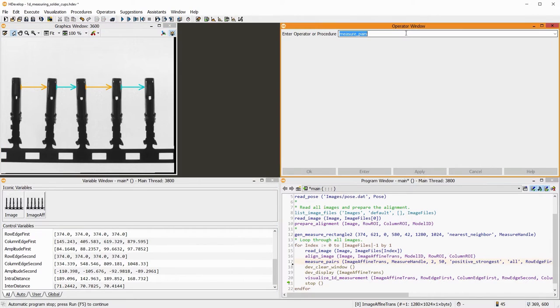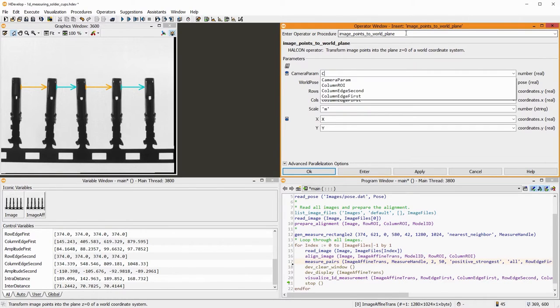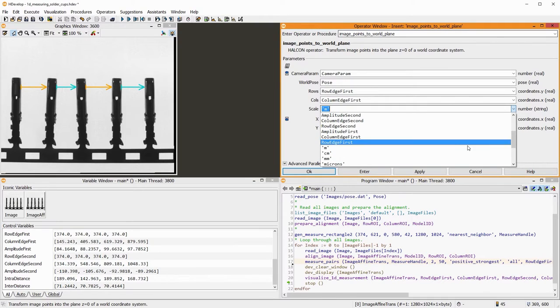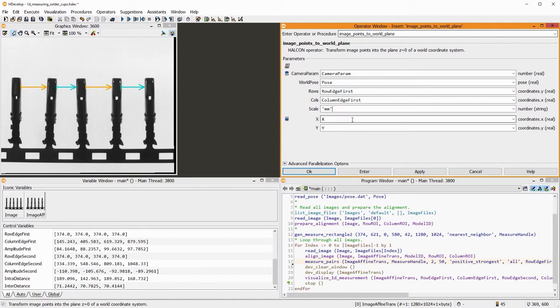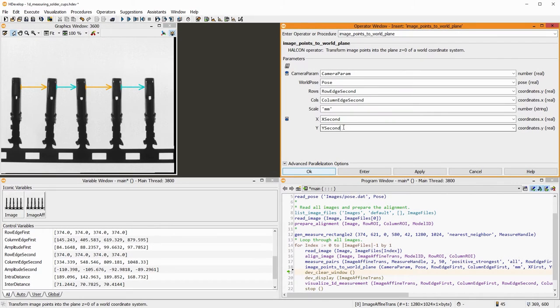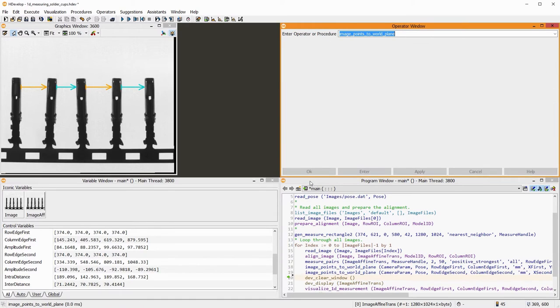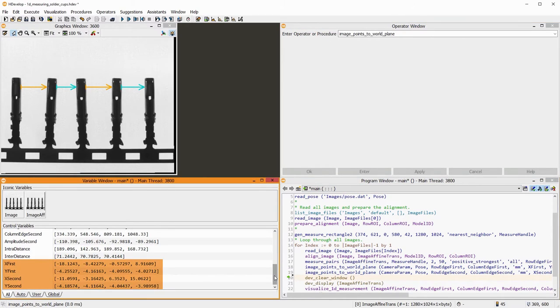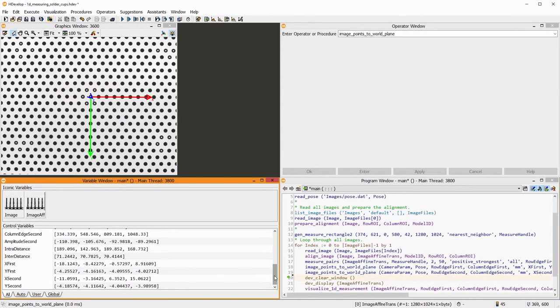For this, we use image points to world plane. For our convenience, we set scale to millimeters. We do this twice, for the first and second points. Now, these x and y coordinates are in millimeters. The origin is defined by the reference calibration plate image that was defined during the calibration.